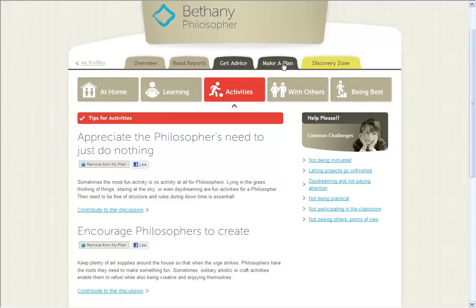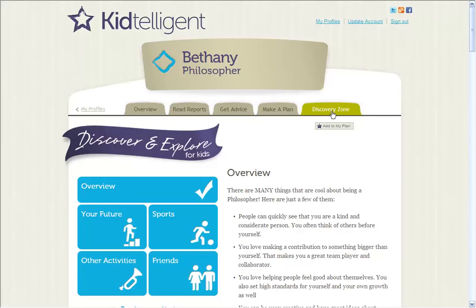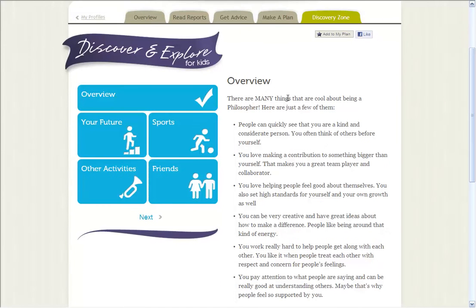The last section here is the discovery zone, and this is the area, like I mentioned a minute ago, that was really targeted toward the students and written in language that they can relate to and they can understand. The overview just really says right up front, there are so many things that are cool about you and about being a philosopher, and some great affirmative comments here that talk about what's great about each of the different personality types. And then you can get into the area talking about future and careers, and some careers that, over years of research, we've seen that people with this personality type tend to excel in these types of careers.